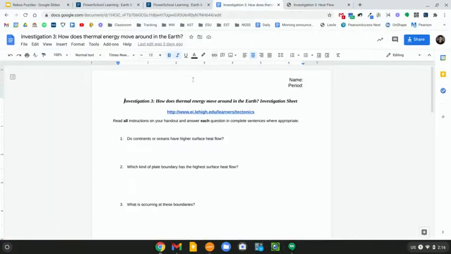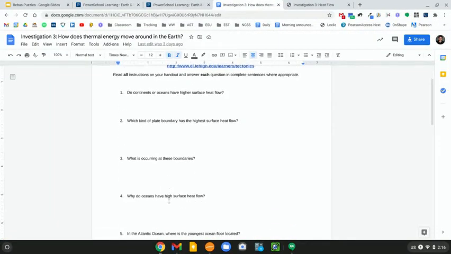So in terms of the answers, what's happening at these kinds of boundaries, you have to talk about convection currents here. Okay, why do oceans have high surface heat flows? Talk about that seafloor spreading. Talk about how that asthenosphere is bubbling up and pushing out and spreading out. Deep ocean trenches is where it cools off. That's kind of what we need, which is where they join with the continents.